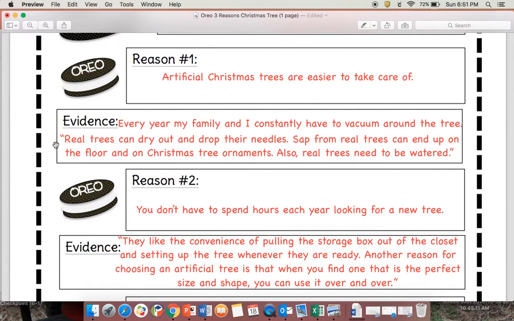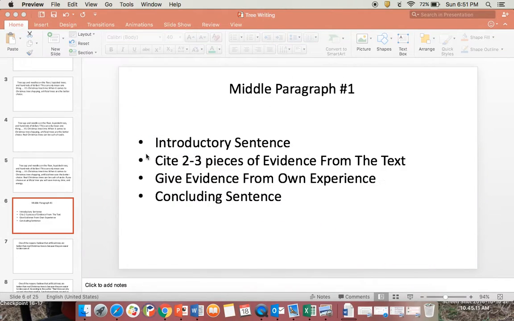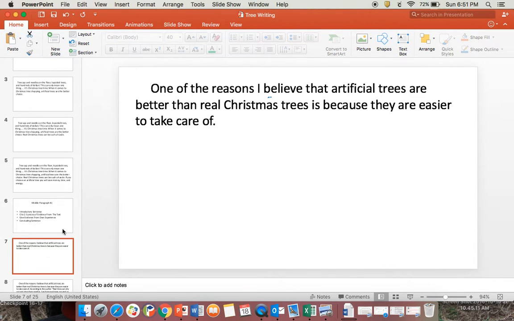Inside the quotation marks, you can see I took from the text that real trees can dry out and drop their needles. Sap from real trees can end up on the floor and on Christmas tree ornaments. Also, real trees need to be watered. So I have both evidence from my own personal experiences and from the text to help me create my first middle paragraph.